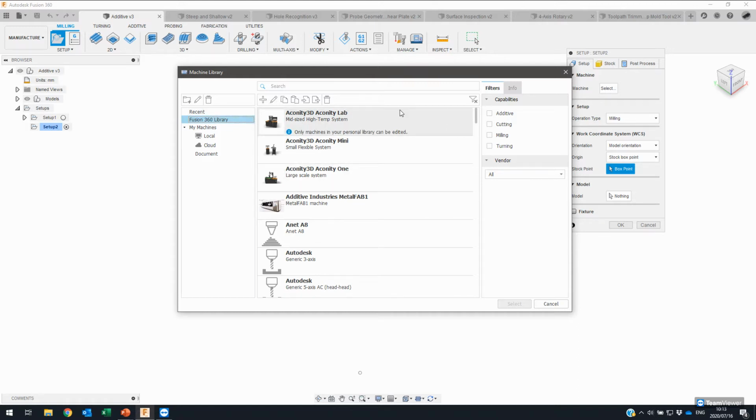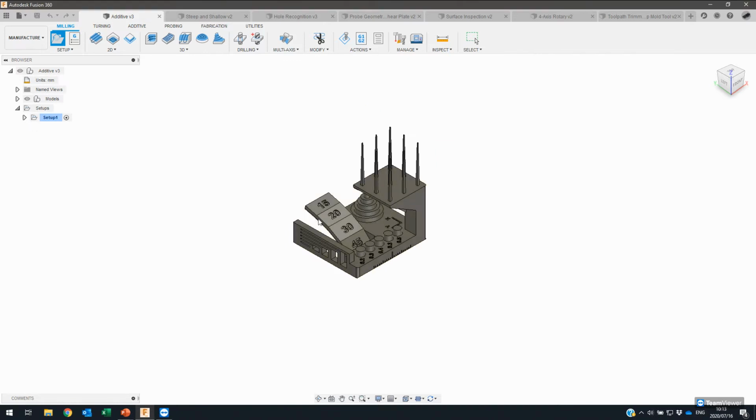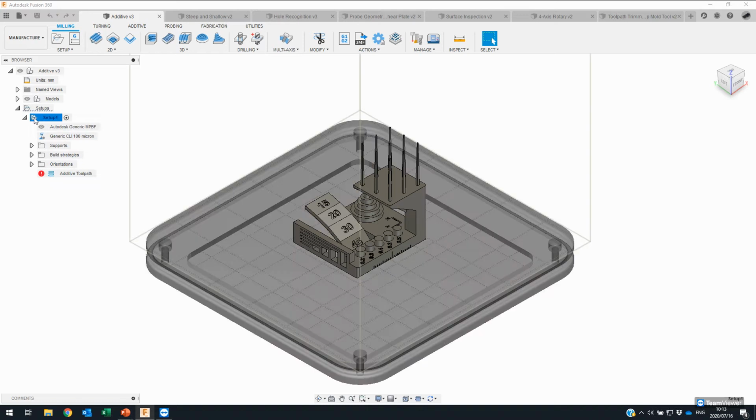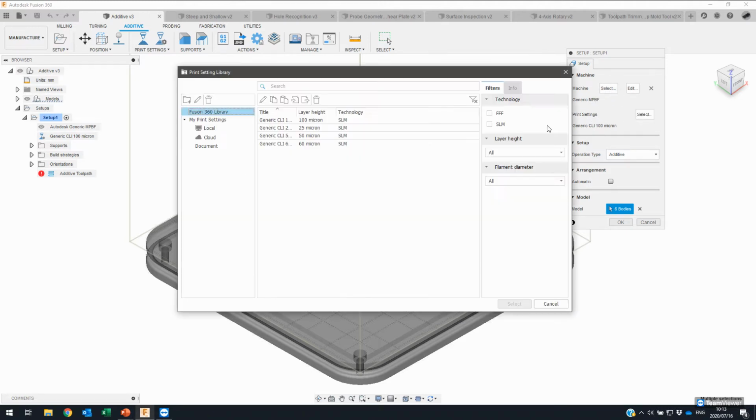So if I go into the Fusion 360 library, we can then have a look and filter by additive and pick out the different additive machines. So the extension unlocks more machines that you can then choose from. So there's a generic metal powder bed fusion. That's actually the one that I have currently active for this model. So if I go here to setup one and I activate it, we can see that I've got that generic machine active. Now with that machine, you're able to go to print settings and select your print settings.